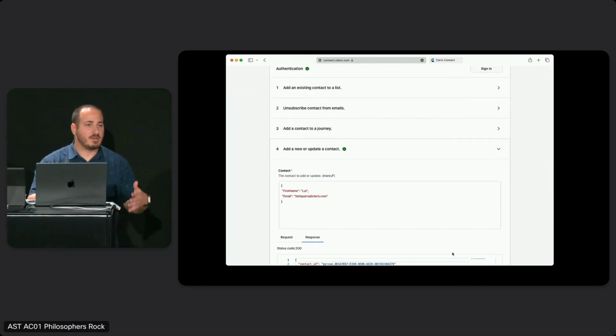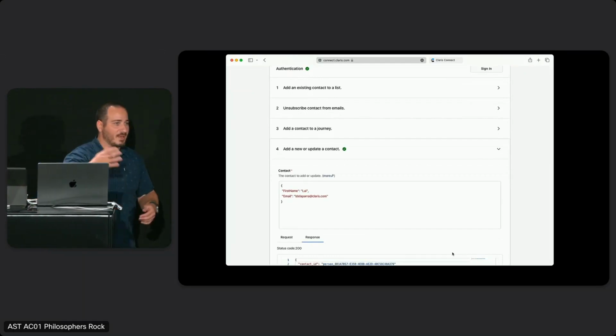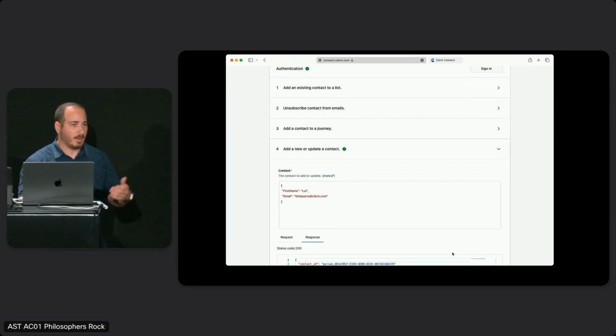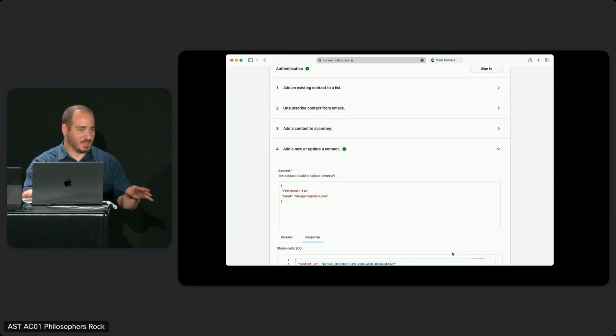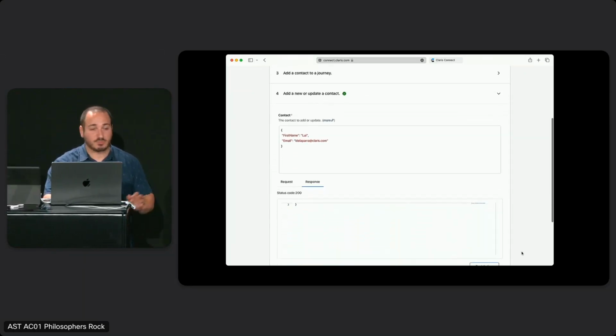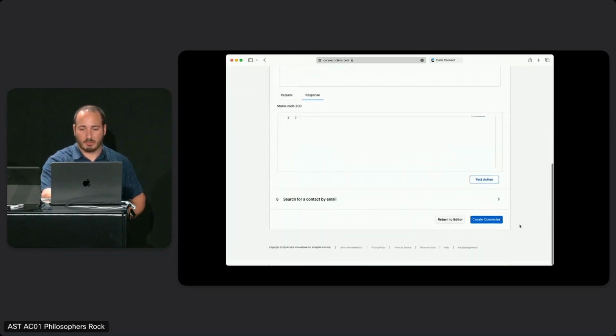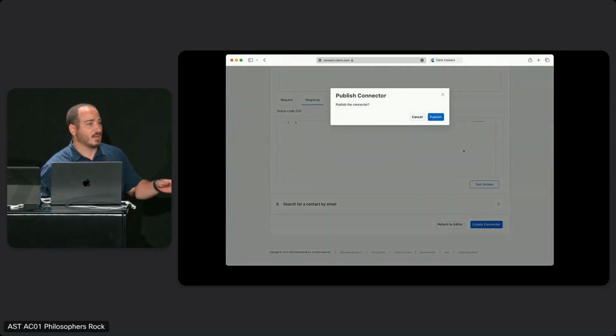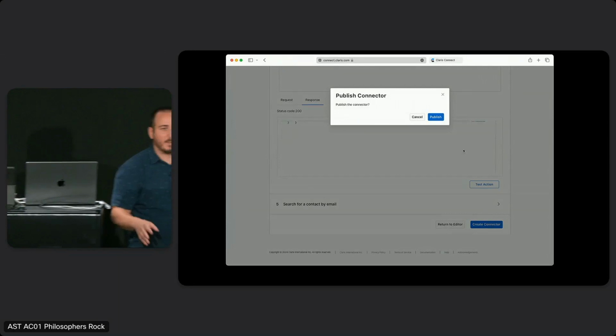All right. So now I know that at least that authentication and that action work as needed. Now I know that we're coming close to the end of the session, so I'm going to move it along a little bit quicker. I won't test the rest of the actions. I will go through and create the connector. Connect says, okay, if I publish this, I'm going to make it static.